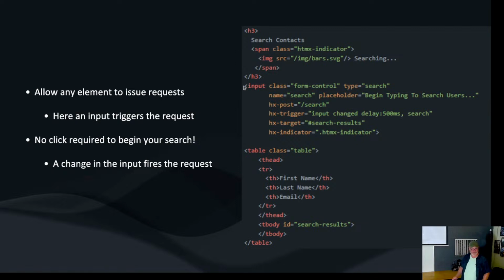Does that kind of answer what you were going for there? Yeah. Does it replace the tbody tag itself, or does it put the content inside the tbody tag? You have options there. You can have it.